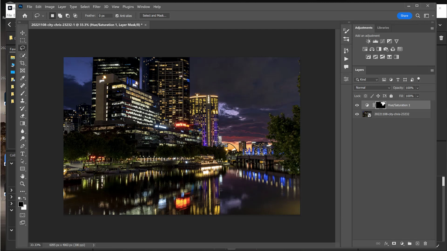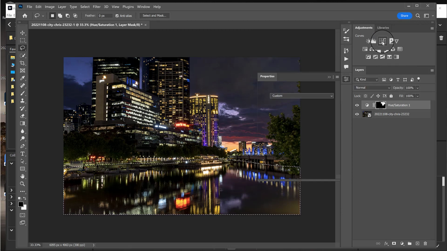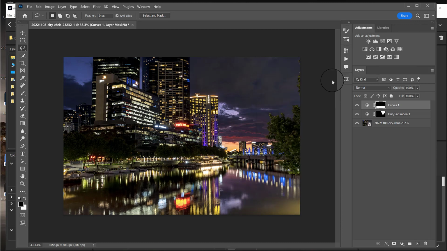Okay, so now what am I going to do? Good question. I just think this is too busy, and I think there needs to be more of a definition. So I'm going to try a couple of things here. I might just try doing it this way first. We'll do feathering, and we might just try with curves and just bring it up a bit. Let's have a look. That looks a bit better.